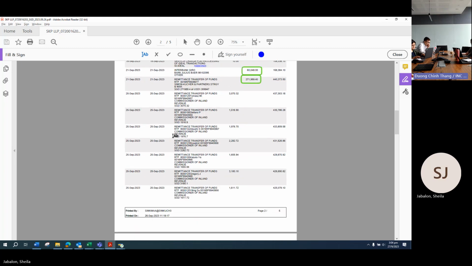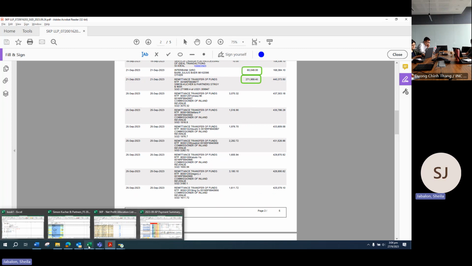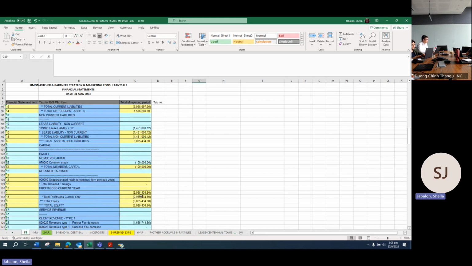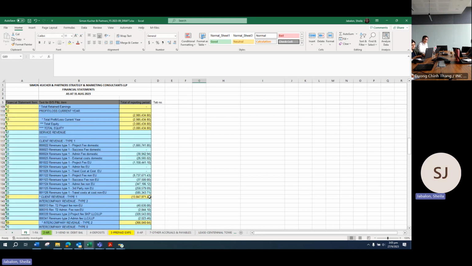Got it. Okay. And also, at the end of the year, the net profit will be distributed to the partners based on the profit and loss sharing ratio as reflected in the partnership agreement. Unlike in a private limited company where the net profit is retained until it is declared in the form of dividends to the shareholders, right? But for a partnership, there is no retained earnings. Whatever is the net profit at the end of the year is distributed to all the partners.